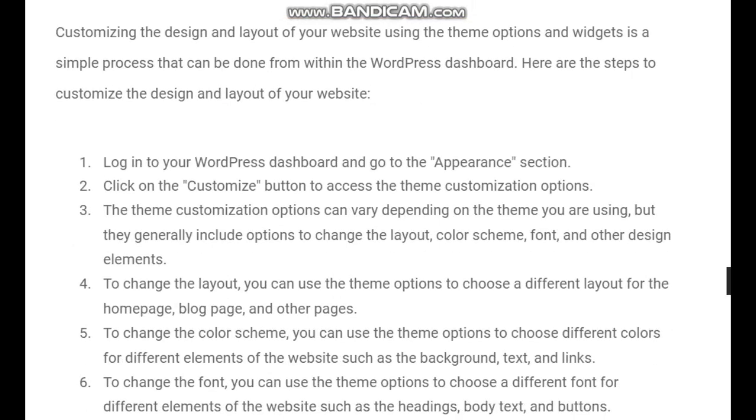Log in to your WordPress dashboard and go to the Appearance section. Click on the Customize button to access the theme customization options. The theme customization options can vary depending on the theme you are using, but they generally include options to change the layout, color scheme, font, and other design elements.